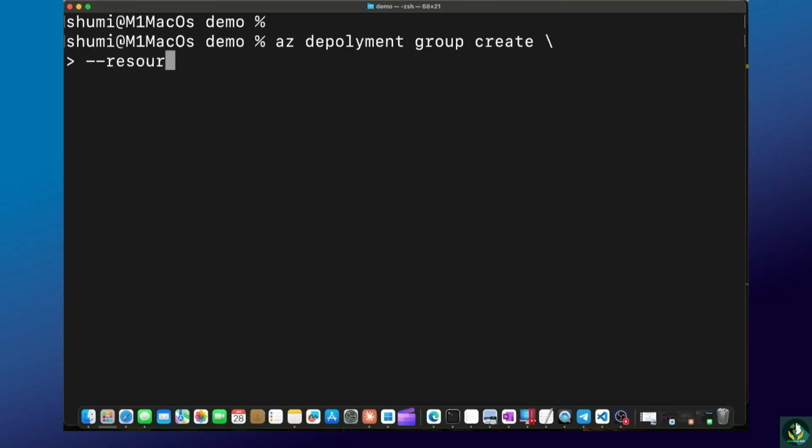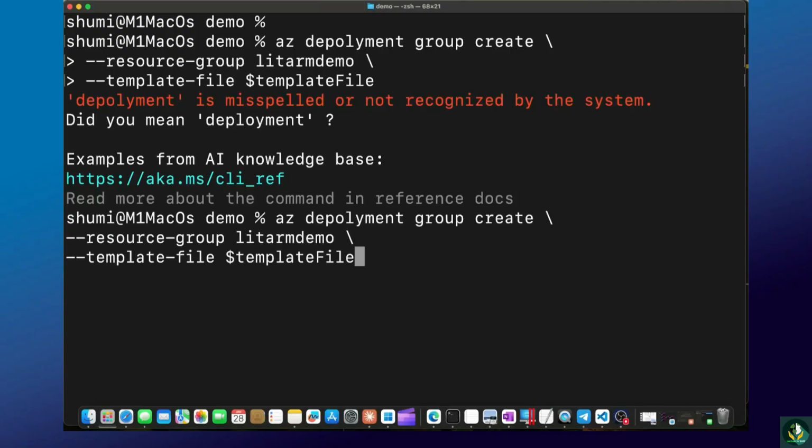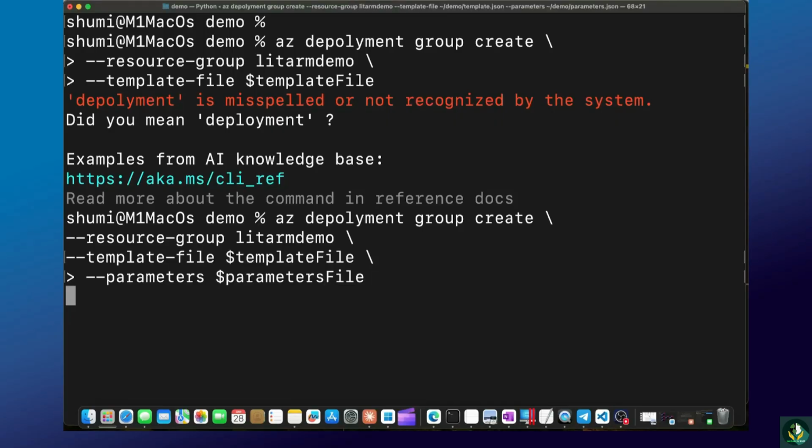So --resource-group. Here we specify the resource group where we want to deploy this template. In my case, it's lead arm demo, and a new line. Then --template-file, which is the template file variable, and oops, sorry, I've pressed return too early. We need one more line here, and we need to specify with double dash the parameters, which is --parameters, the parameters file variable. Okay, let's go ahead and run this deployment.